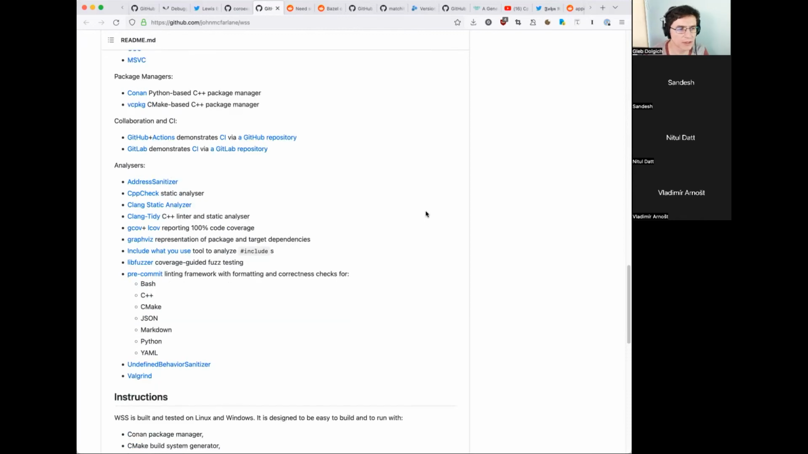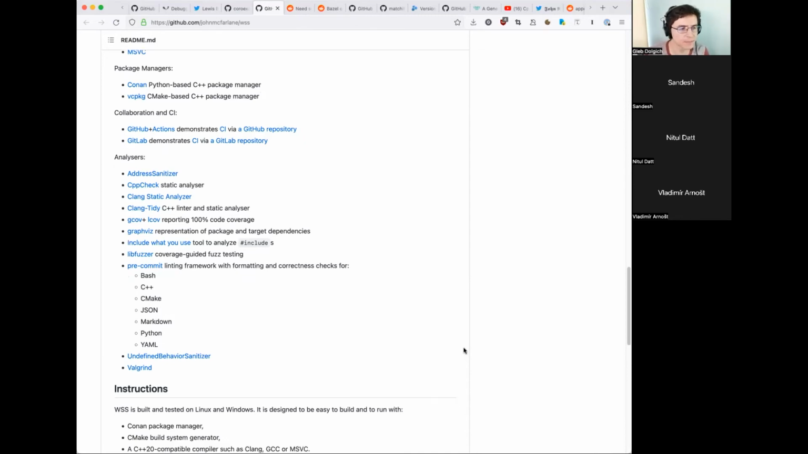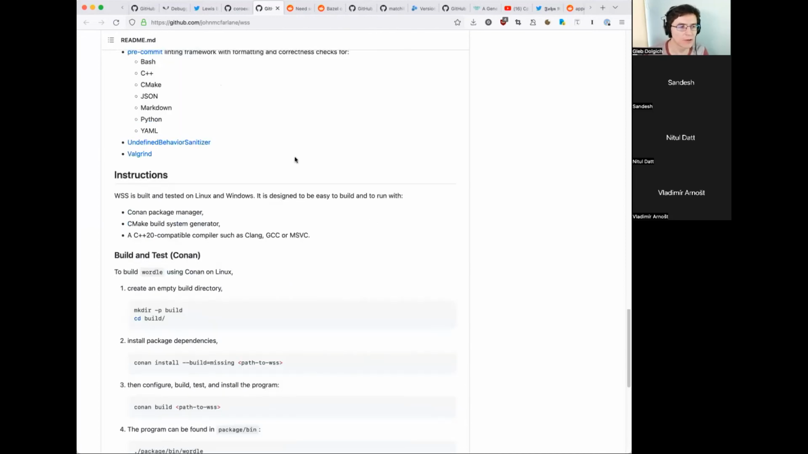analyzers Address Sanitizer, CppCheck, Clang Static Analyzer, Clang Tidy, Google Coverage, GraphViz. This I didn't realize that it would be useful. GraphViz is used here to represent package and target dependencies as a graph. It's a very nice idea. Include what you use tool to analyze includes, libfuzzer, coverage-guided fuzz testing, pre-commit linting framework with formatting and correctness checks for Bash, C++, CMake, JSON, Markdown, Python, and YAML, undefined behavior sanitizer, and Valgrind.